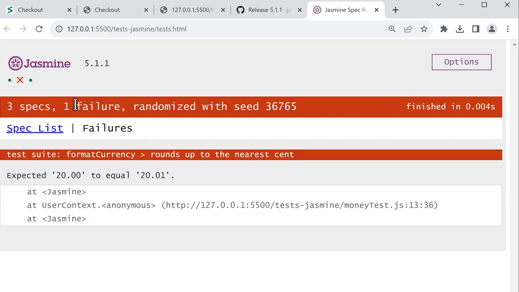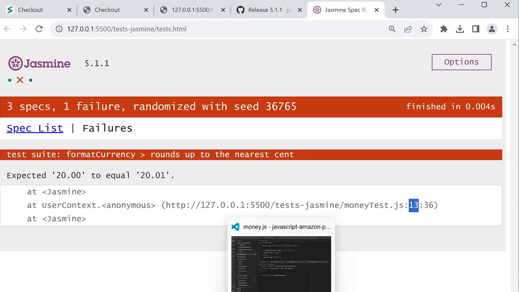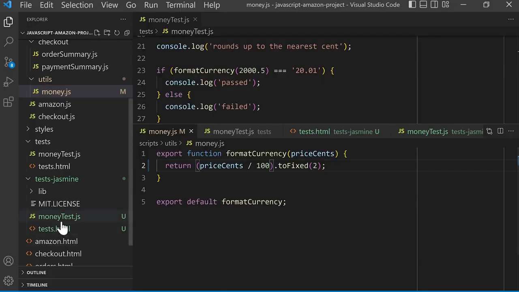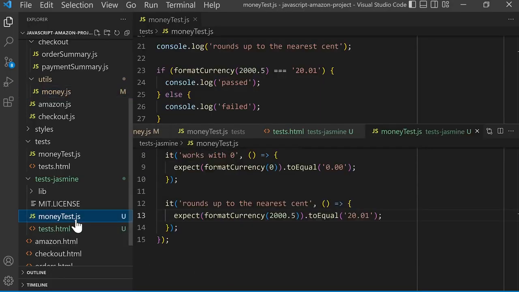And now it will tell us that one of our tests failed. And here it will show us the details of the failing test. So it tells us the test suite name and the test name that failed. And it will also tell us the two values that are not equal to each other. And here it will tell us where this test failed. So it will tell us that it failed in moneytest.js at line 13. So if we go back to our code, and we open the Jasmine moneytest.js, line 13 is right here. So it's just telling us that this line failed the test.